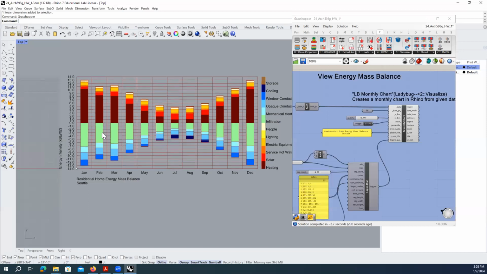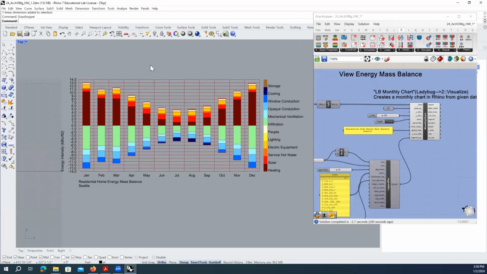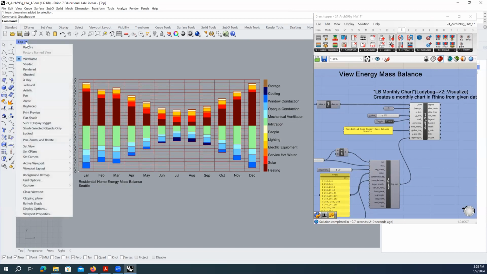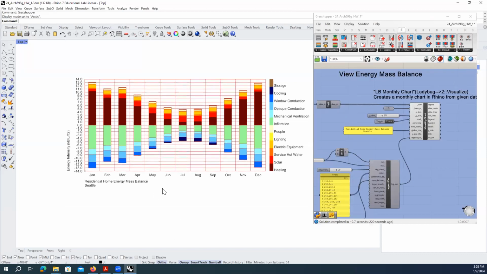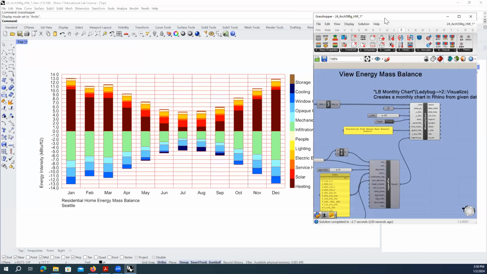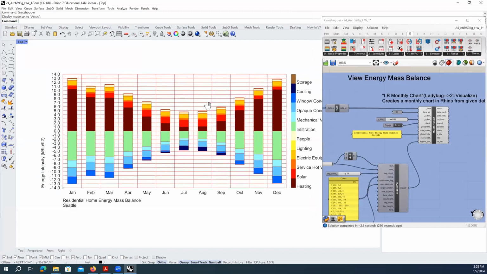What I like to do, I'm in Rhino now, is left click here in the drop down for top and choose the Arctic view. For me, the Arctic view kind of looks like this. You can also change the settings to just get a white background. This isn't required, but I just think it looks nicer with the white background.